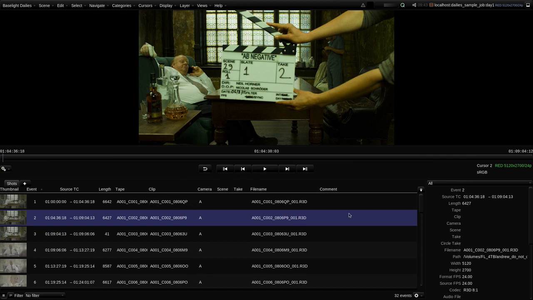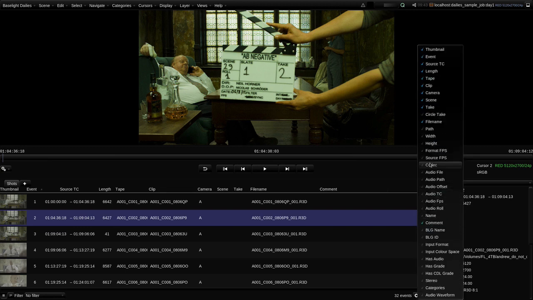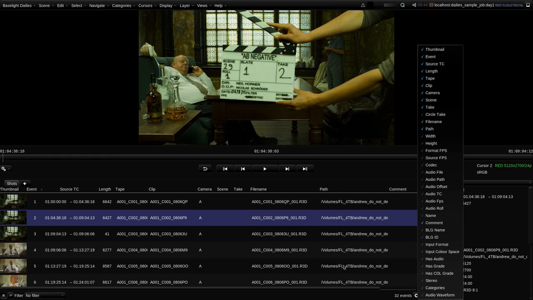You can also customize what columns you have available to you. So if we come here, you click this button, you can see a big old list of columns. If we want to see the path, for example, you click path, and you can see now path has appeared there, like so. So you can view the path in your shots list. But we'll just get rid of that again.